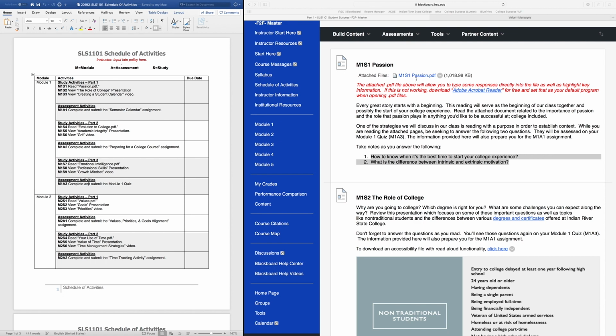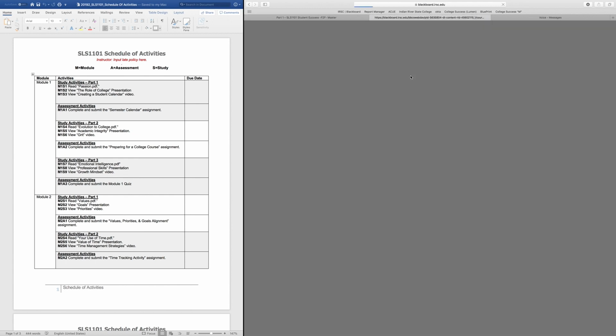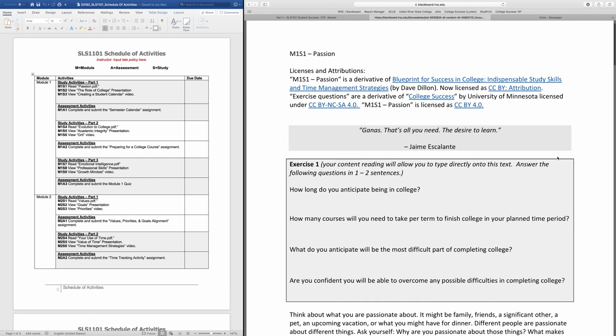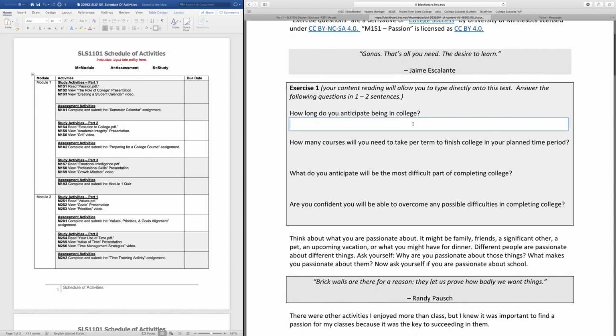Getting back into the specific OER content reading then, let's have a look at the first one, M1S1, which is Passion. This one is actually a shorter one. You can see that popped up here on my window, and most of the OERs have some sort of interaction that students can complete throughout them as well.